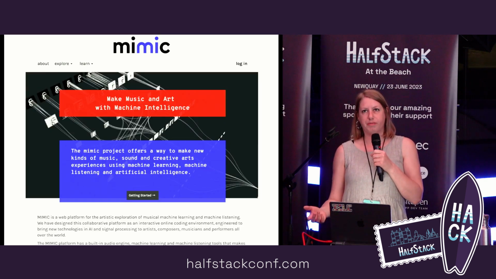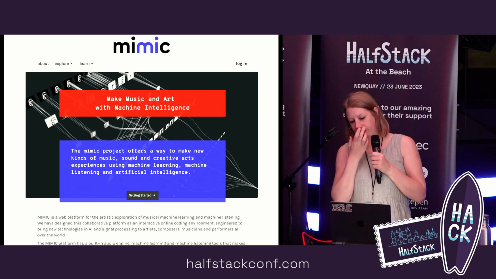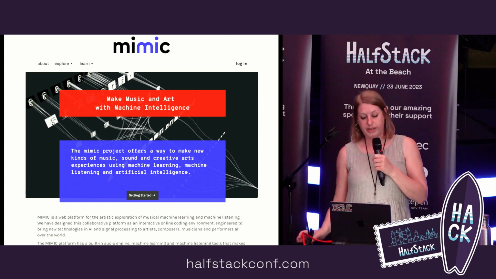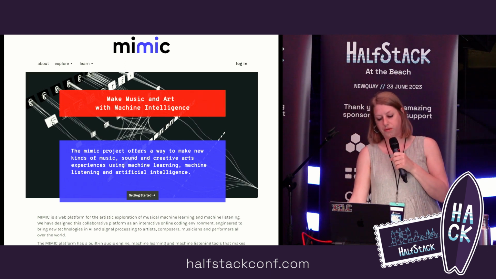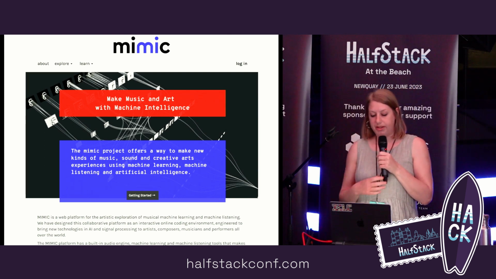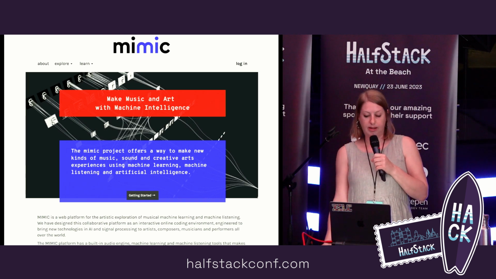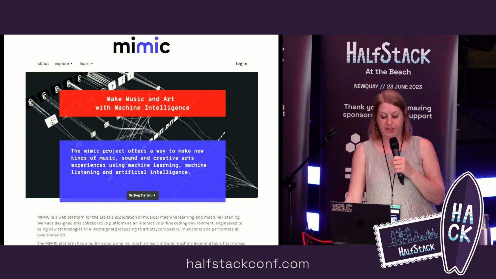Why I got from SuperCollider, which is a language based on Smalltalk, to JavaScript, is because in 2018 I was part of a research project called Mimic, which was about making tools for machine learning and machine listening that were accessible to musicians who maybe have some programming skills but aren't software developers. That was something that was more of an issue then than it is now.